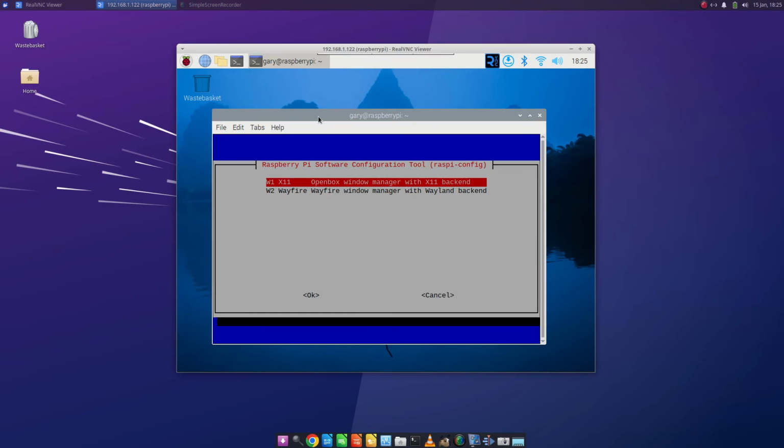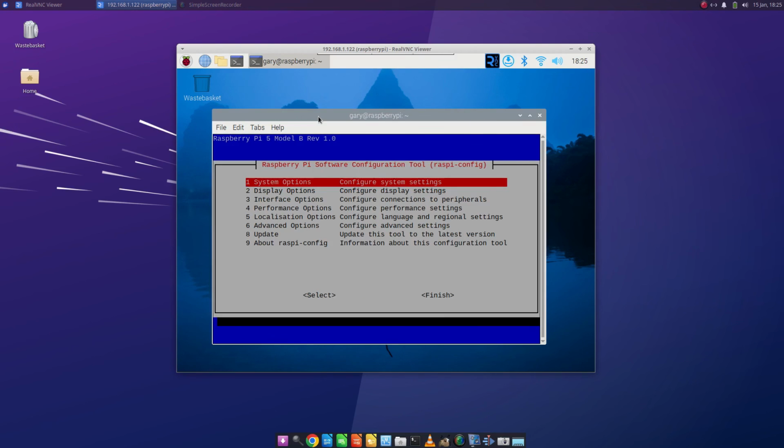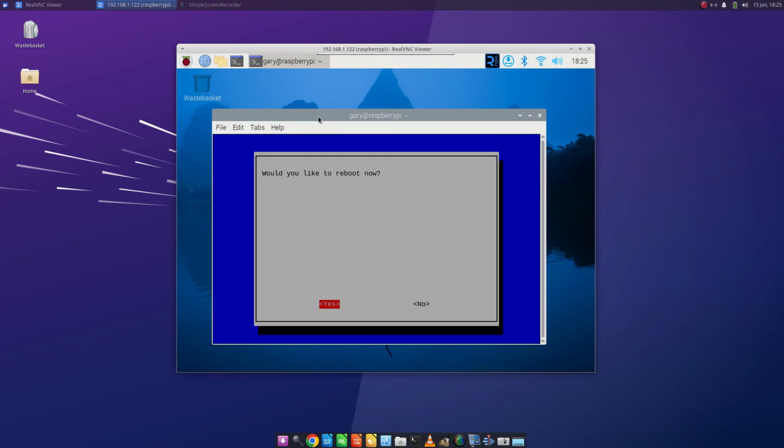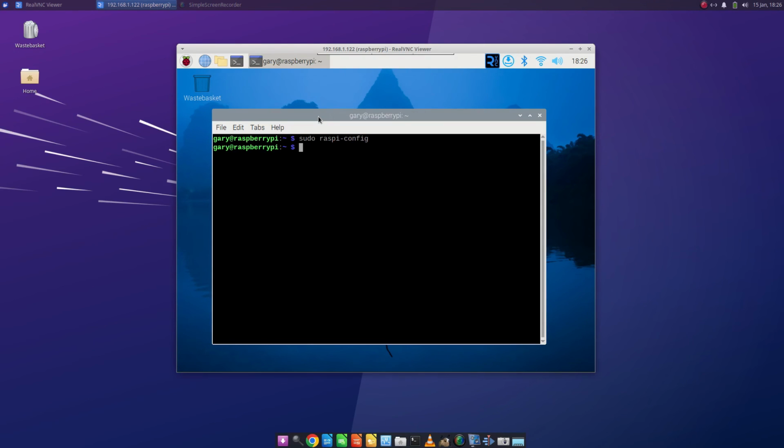So I've got mine set to X11. You can set yours to Wayfire. It's up to you. When you make your choice, using the up and down arrow, press the tab key to click to OK. And then if you tab again to Finish, it will ask, would you like to reboot now? I'm not going to do that because I'm already on X11, which is what I want to use.